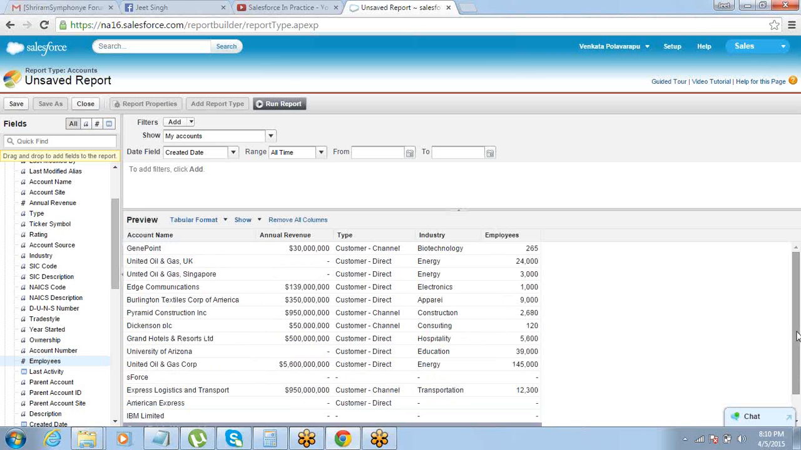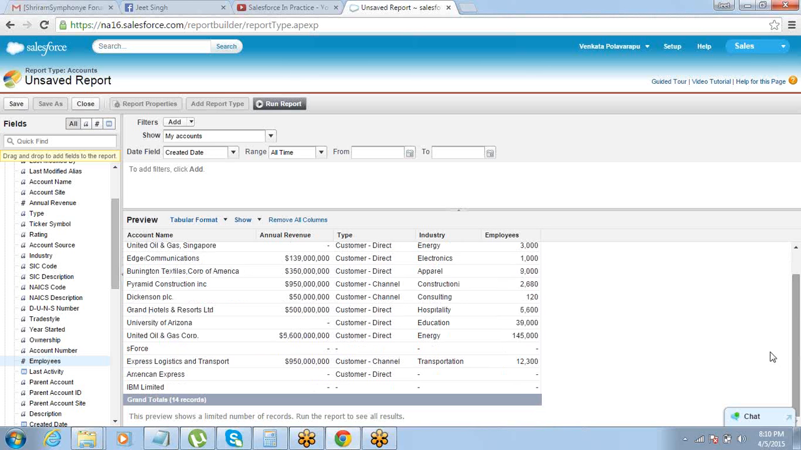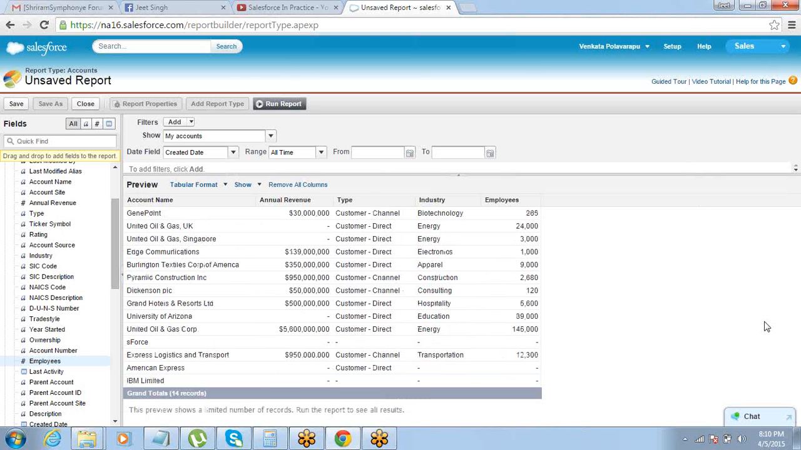So the tabular report is the simple one which we have seen. A summary report is basically summarizing the value of a field based on some other field. For example, if you want a summary of annual revenue by type, if you want to summarize the annual revenue by type, under which account type, how much annual revenue we have or how many employees we have, that is basically a summary.